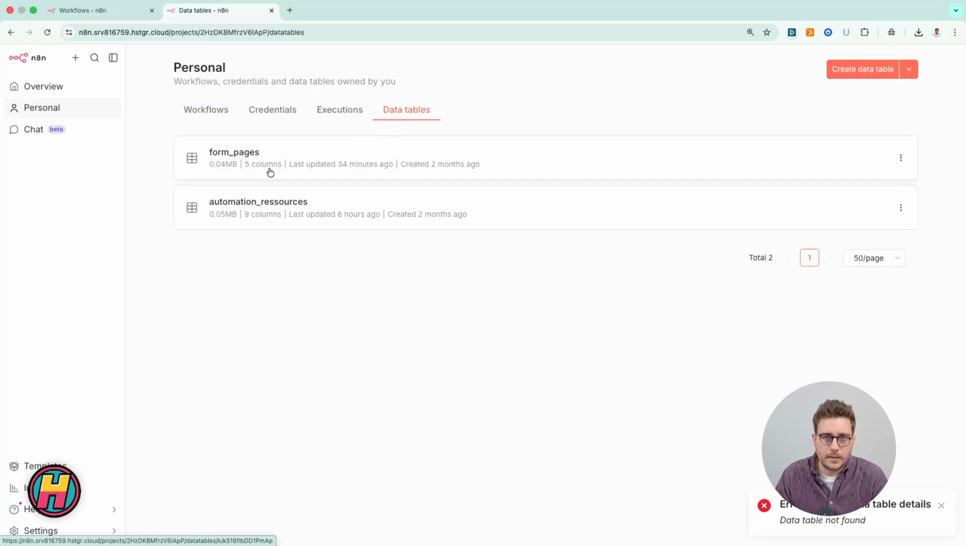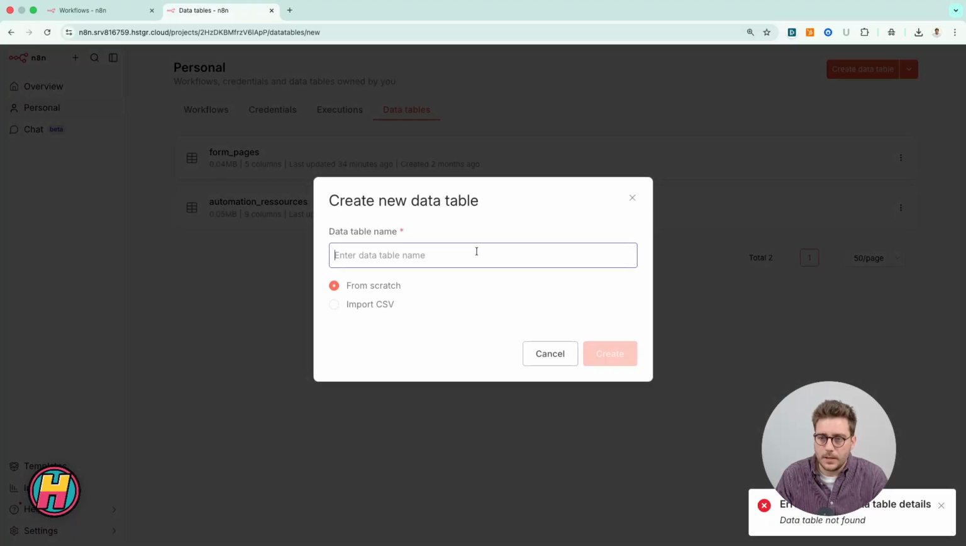If we click on data table, you can create a data table at the top right of your screen. I just have to put a name, so tests acceleration, and we have the possibility to create it from scratch, or you can also import a CSV directly if you have a large amount of data and a large amount of columns.